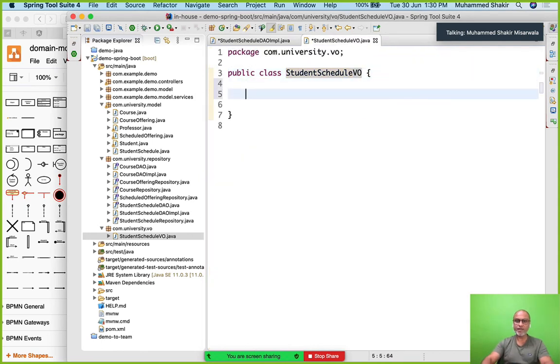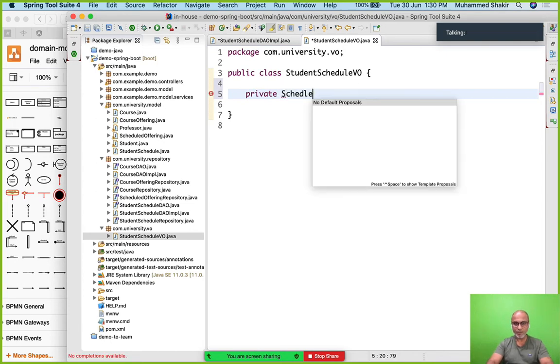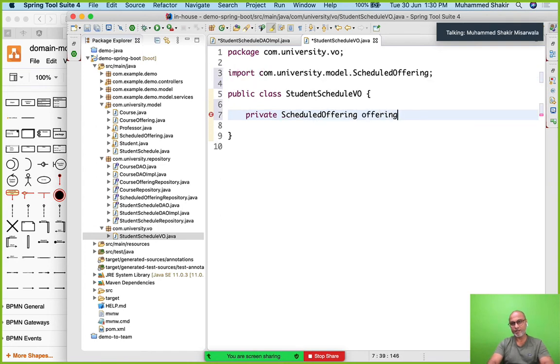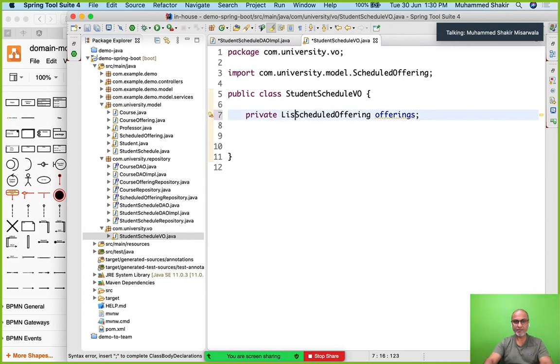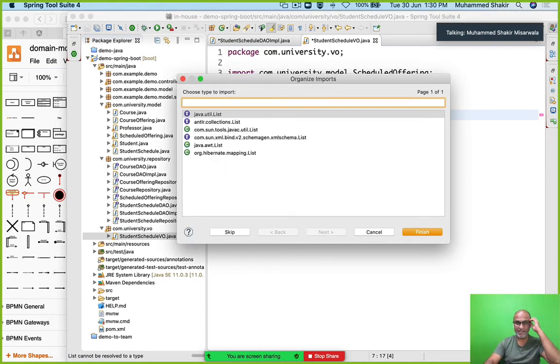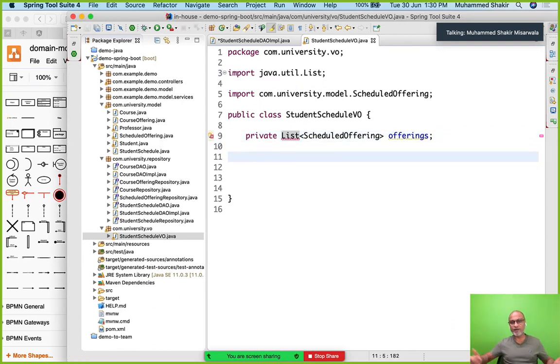And at the same point of time, over and above that, I will have private scheduled offerings. Okay, this is what I'm going to have. But here, friends, please see this. I will have list. Why list? Because there are multiple offerings. Four offerings he can select, yes or no? I will have scheduled offerings as a list like this.